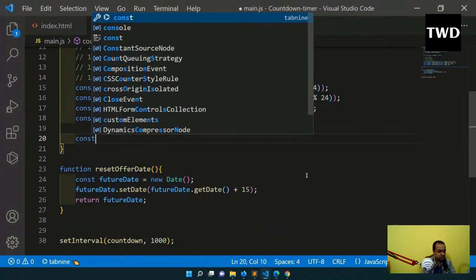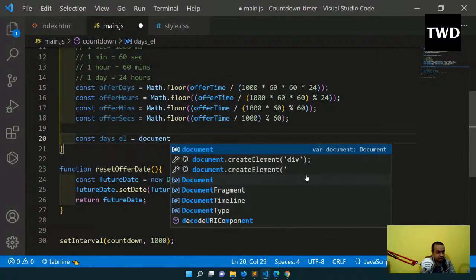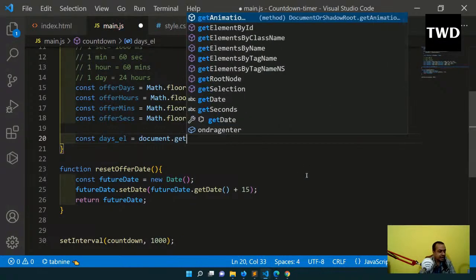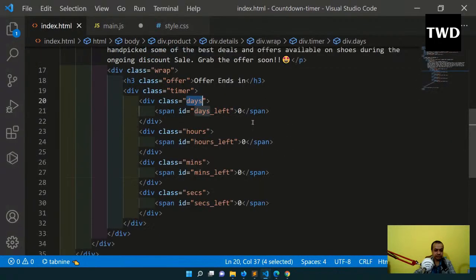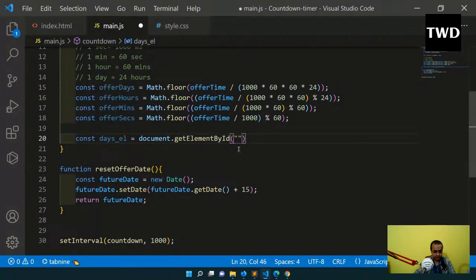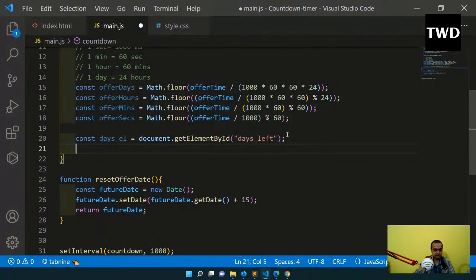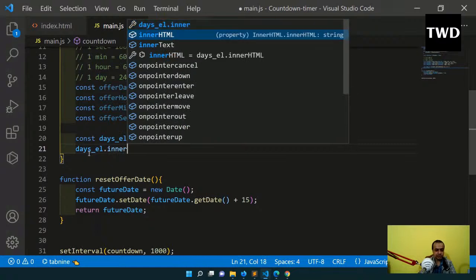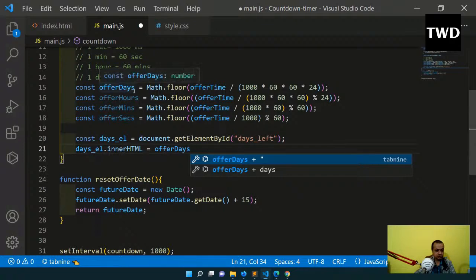After this is done, we are going to do const daysEl equal to document.getElementById, which is daysLeft. So daysLeft, and then daysEl.innerHTML equal to offerDays. So this equal to this offerDays.